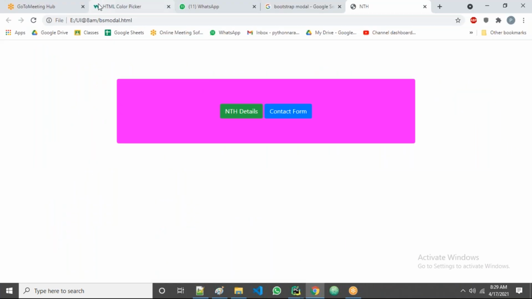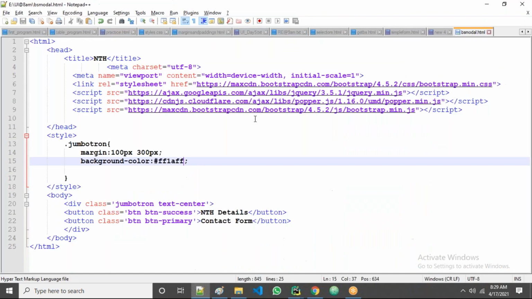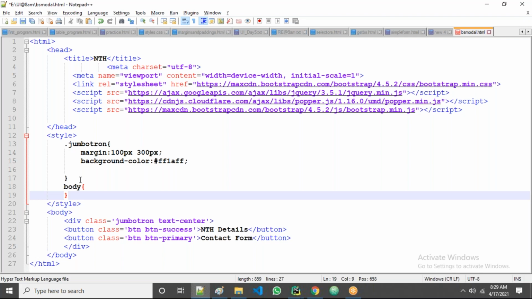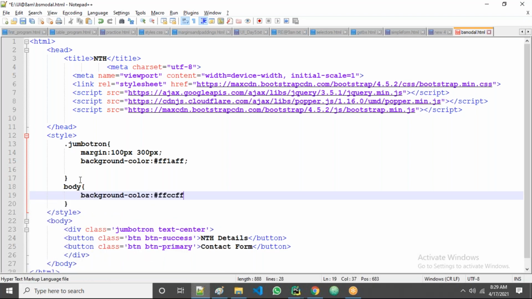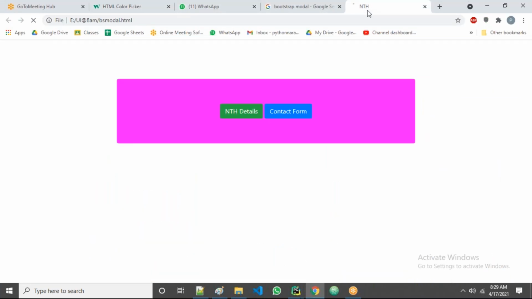And I'll do one more thing in the same way. I'll go here. I'll take this light color for the body background, guys. For the body tag also, we'll now take background color, right? Background color. Okay, fine, guys. No problem. Now, see, these two buttons are visible very clearly, right?